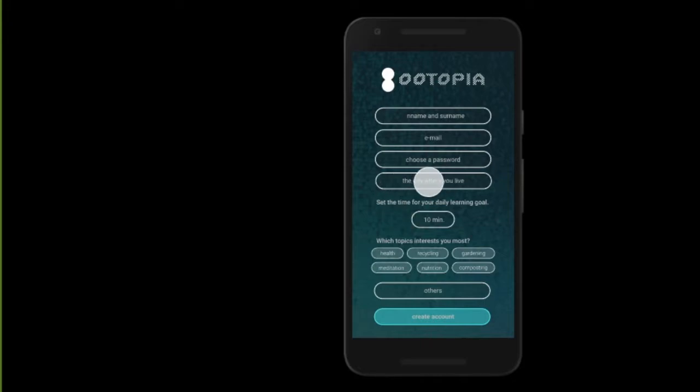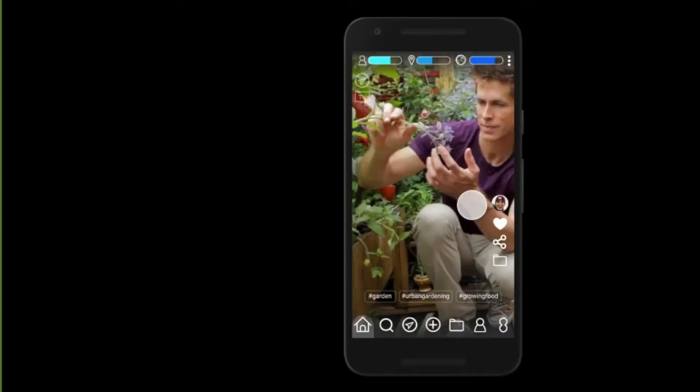So here, let's say I live in Munich and I intend to invest 10 minutes every day learning. Here I can pick some tags, so it helps to filter the content at the beginning, and then I create my account as in any other process of creating an account.